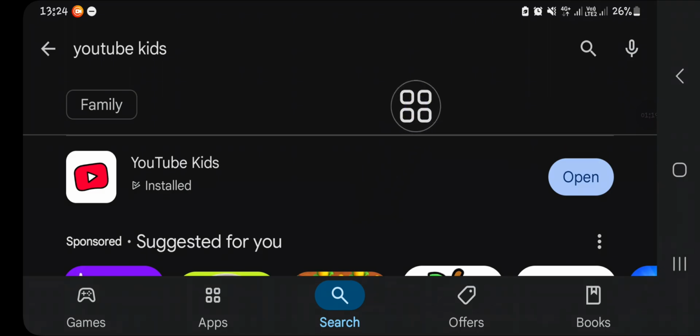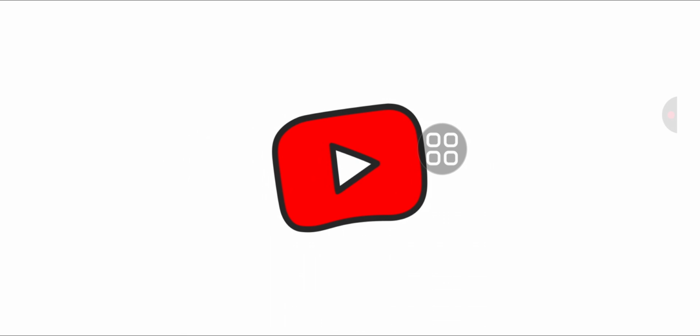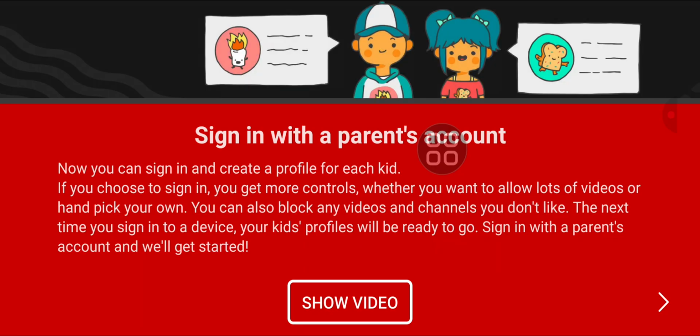The YouTube Kids has been installed on my Android mobile phone, and we just need to open and set up this YouTube Kids app. Okay, and then you just need to click on get started, and then you can sign in with a parent's account here. Okay guys, and that's all the way to install YouTube Kids application on Android mobile phone.